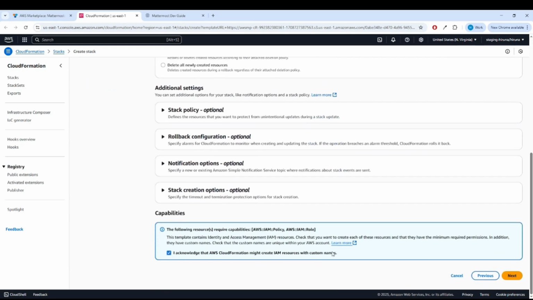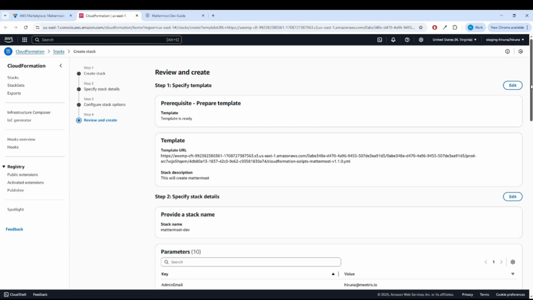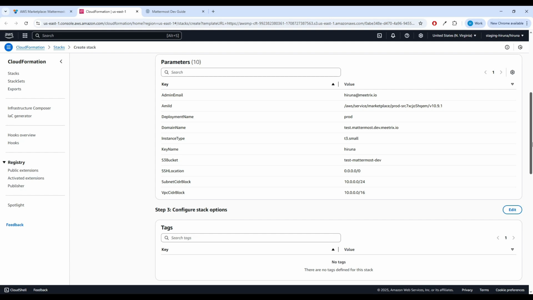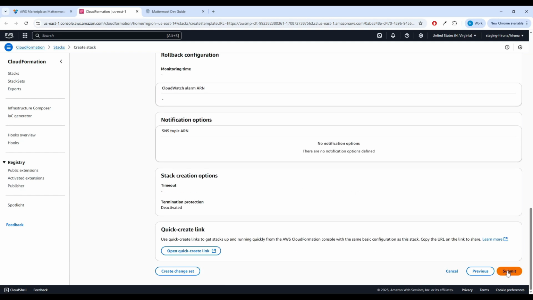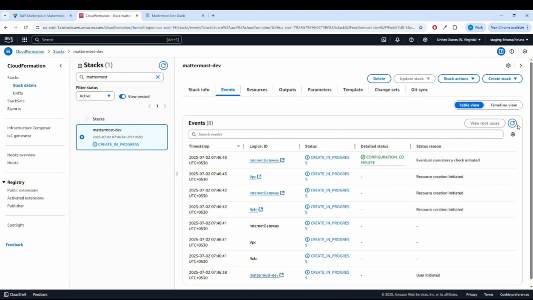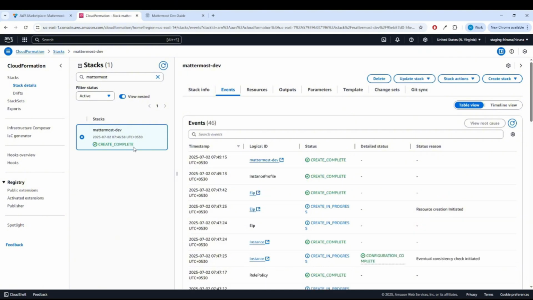Tick the box that says, I acknowledge that AWS CloudFormation might create IAM resources with custom names. Click Next. Review and verify the details you've entered. Click Submit button. Please wait for 5 to 10 minutes until the stack has been successfully created. Fast forwarding 5 to 10 minutes.